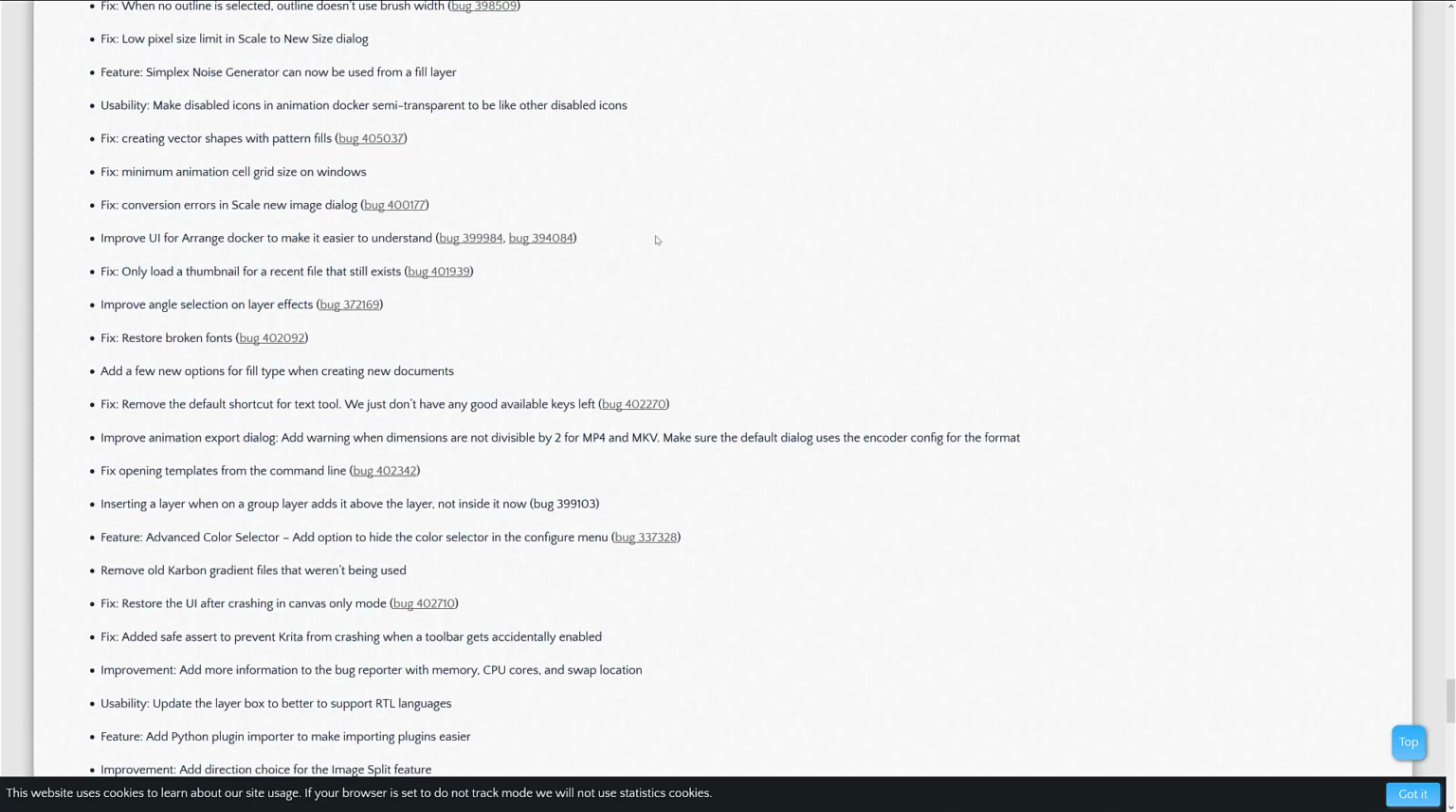So if you are a Krita user, it's a no-brainer. Just upgrade now. The performance and stability improvements alone are reason enough.